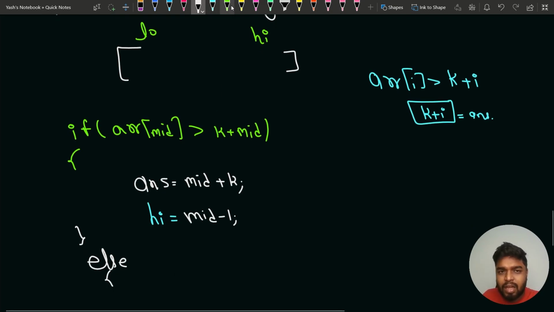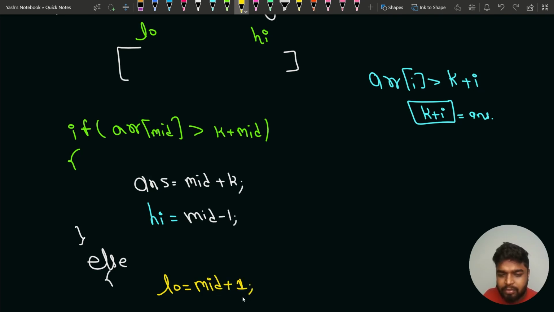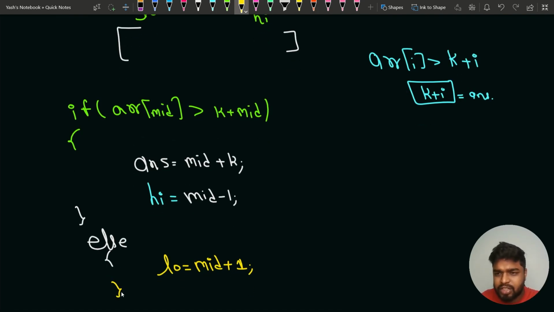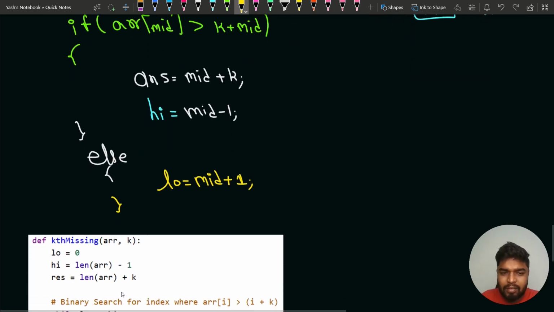Otherwise, in the else case, if the mid is not able to satisfy the condition, then the elements before it will also not be able to satisfy it. So I need to search on the right side of mid, and I should update my low as mid plus 1 here. I hope that you have understood this very clearly. This will be the main logic for binary search. It will be just an extension of the linear search approach. So let's have a look at the code here.